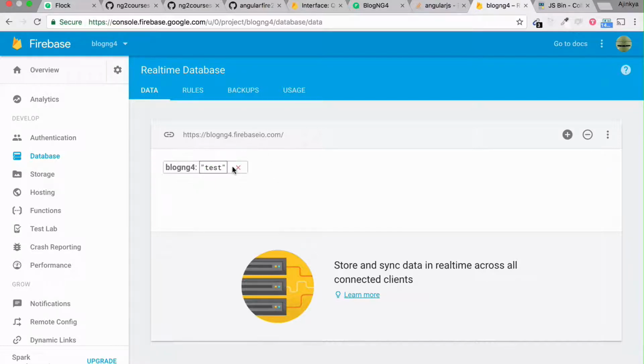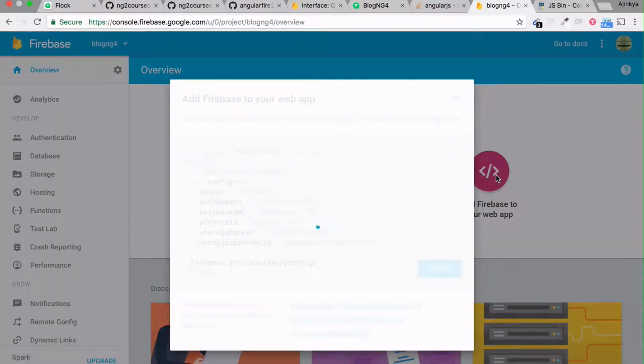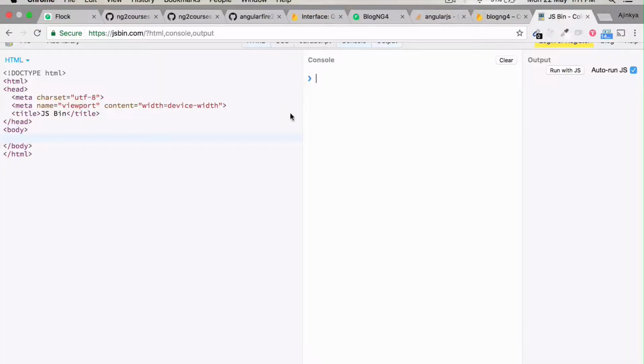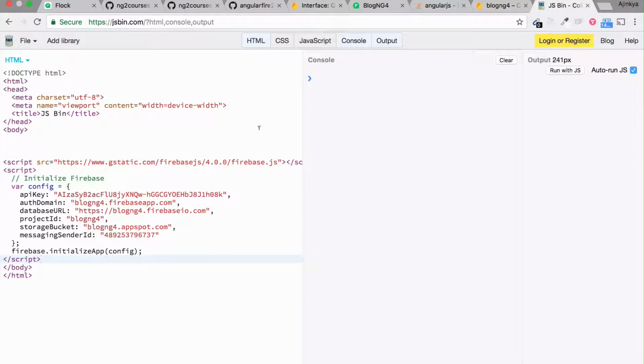To add data in Firebase, you have to programmatically add them from JavaScript. We'll see that later on. For now, let's just add Firebase to our web application. Click on Overview. Click on Add Firebase to your web app and copy this config, which is displayed over here. Before adding this to our Angular application, I'm just going to add this to a jsbin just to show you how Firebase SDK works. Okay, and I'm just going to do a console log.